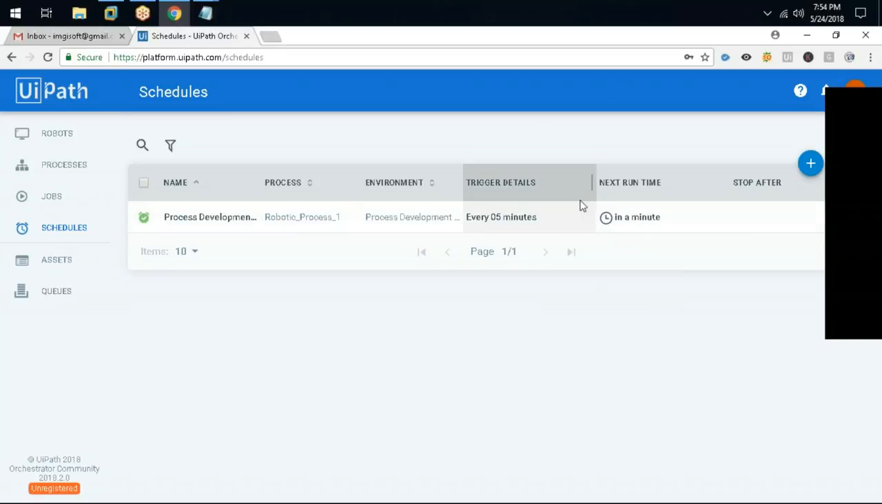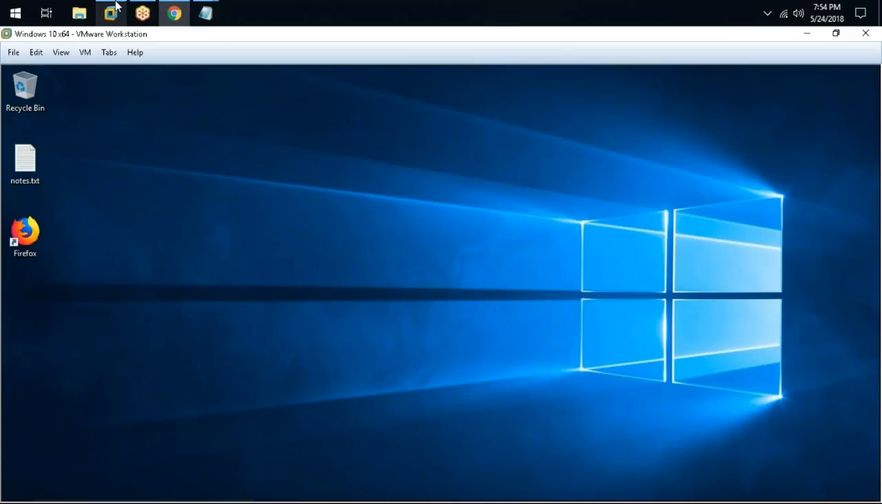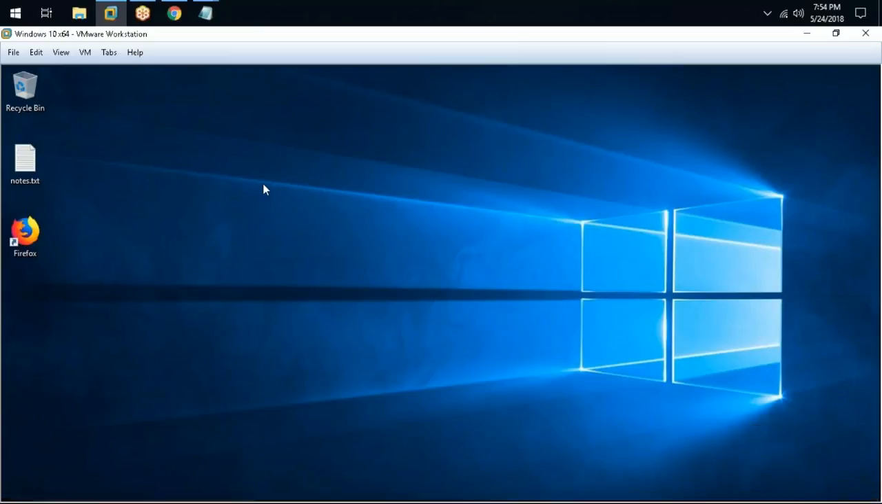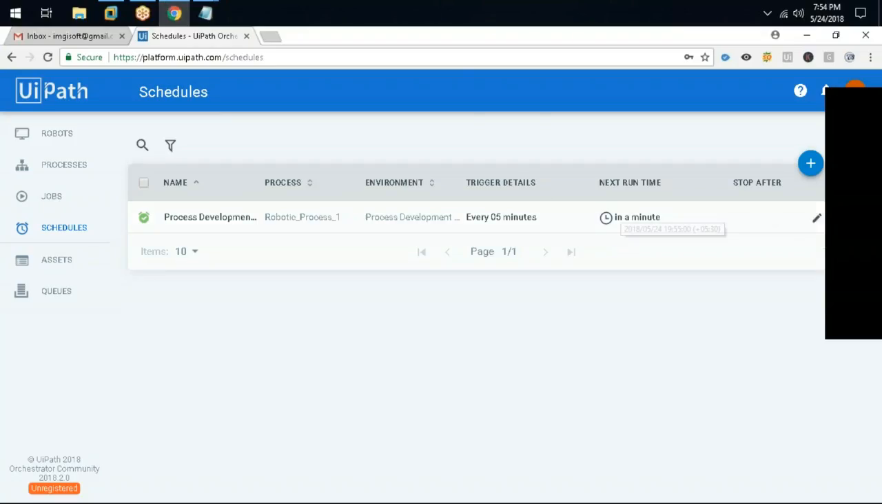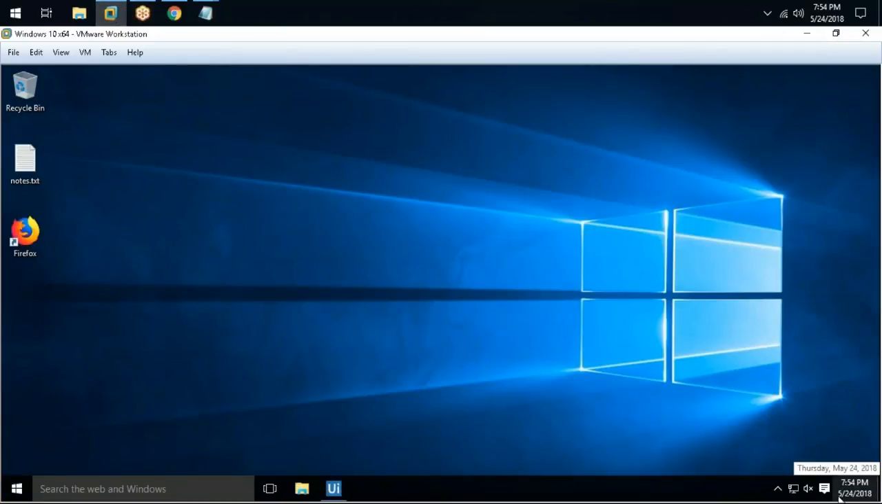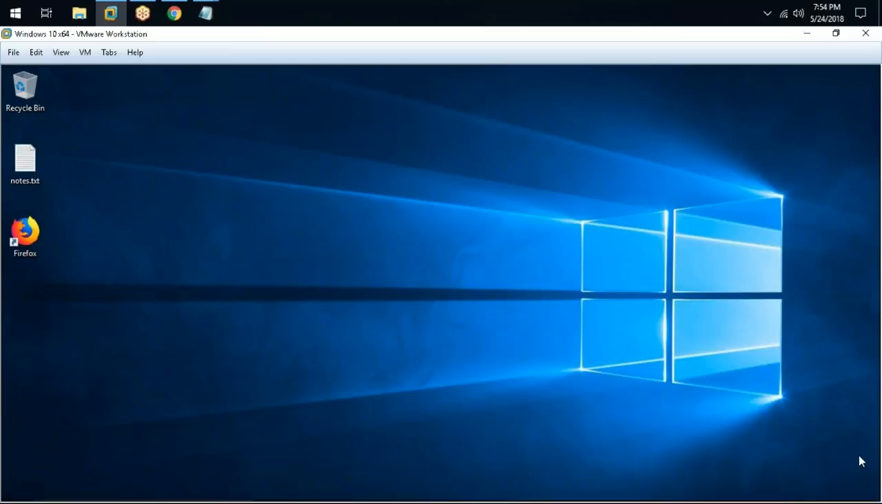Now every minute this schedule will keep on running. So when I go to the studio, we'll wait for the minute to be over, and every minute this schedule will execute the process. So next run in a minute you can see over here. So now it's 7:54. As soon as it becomes 7:55, it is going to execute the process.